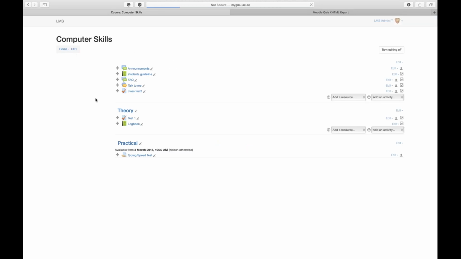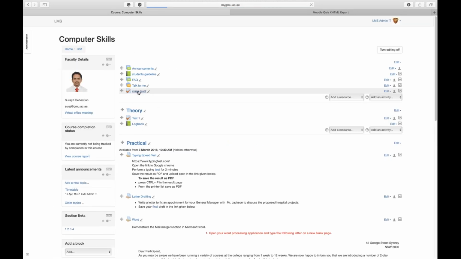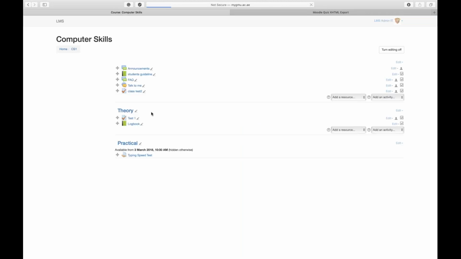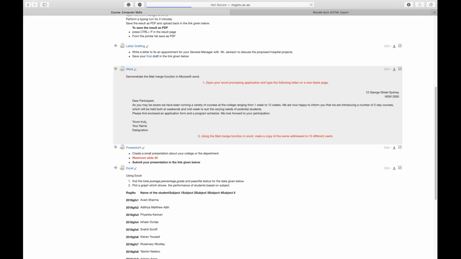Last but not the least, the most important one: how do we give a user override? Once the quiz is through, or while the quiz is happening, if your student says that they have some technical problem and wants an extension of time, how do you do that? Step number 1 is you need to go to the quiz where the student is taking the exam.